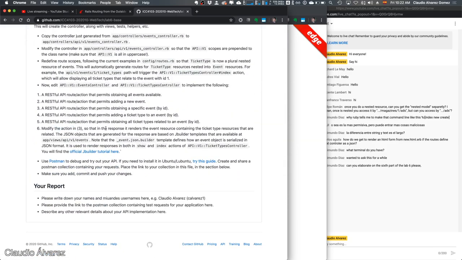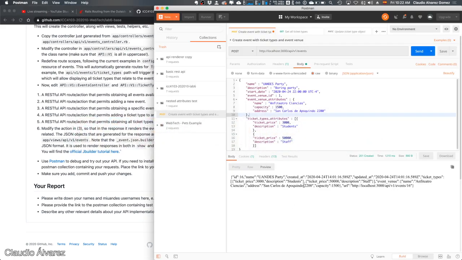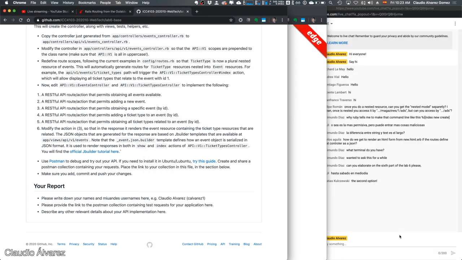Modify the action in 3 so that in the response it renders the event resource containing the ticket type resources that are related. Okay, so you basically need this action here, right, to show you the event and the event containing the ticket types that are related. Very similar to what I've shown you here. It will show you the event, and inside the event it will show you the ticket types, like this. So you have to deal with the JBuilder template. It is very, very, very simple, really. It's not really that difficult to do.